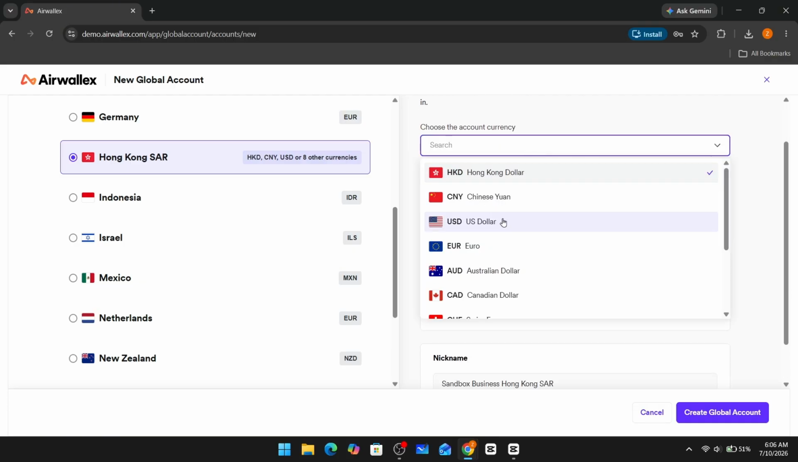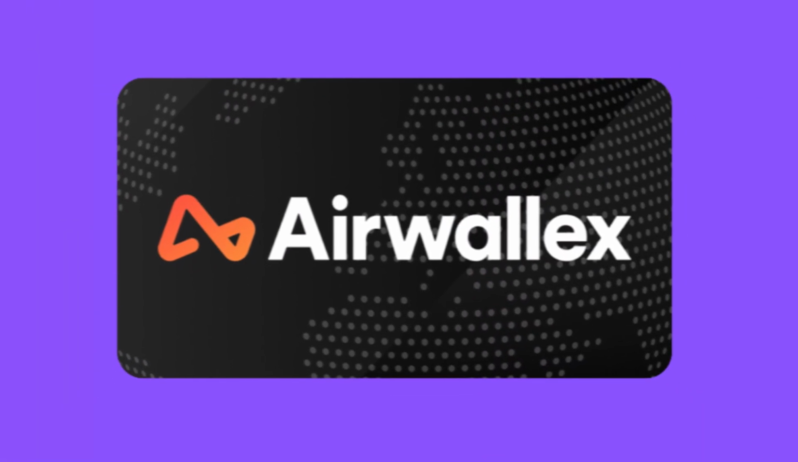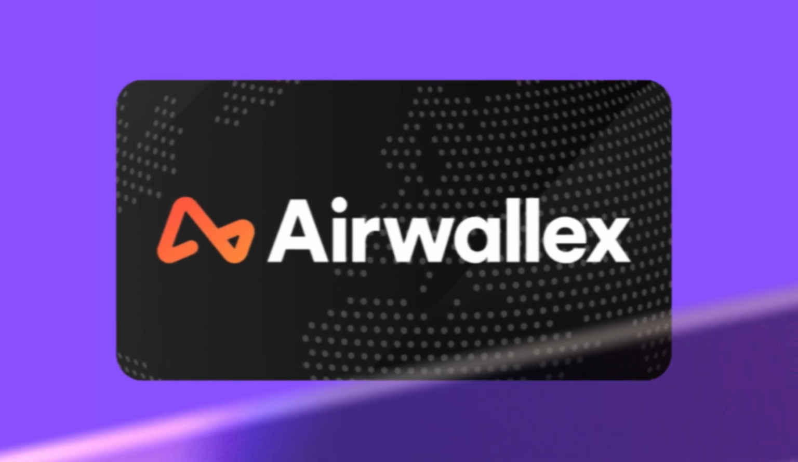That's useful if you've registered a company there for tax or operational reasons, but the bulk of the money moving through it is actually in US dollars rather than the local currency. Airwallex just lets you decide what actually makes sense for how your business runs, instead of forcing you into one currency because of where the entity happens to be registered.